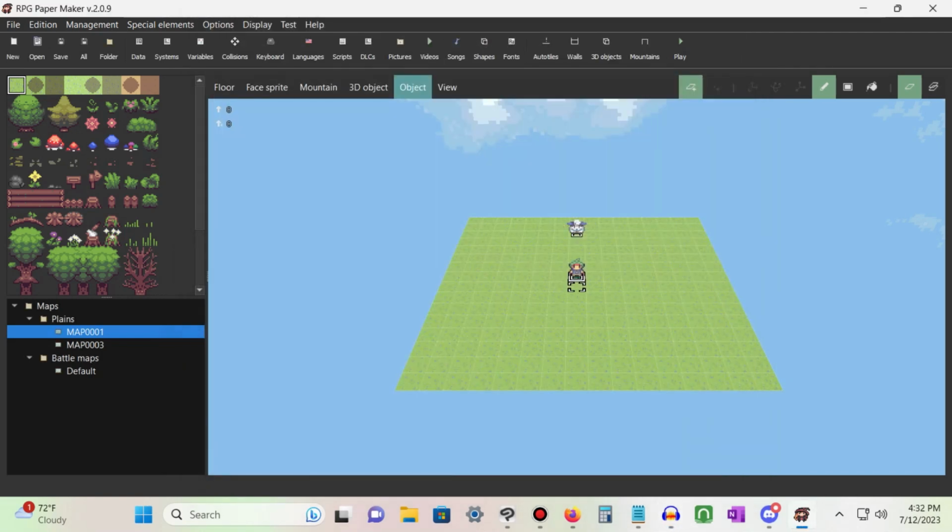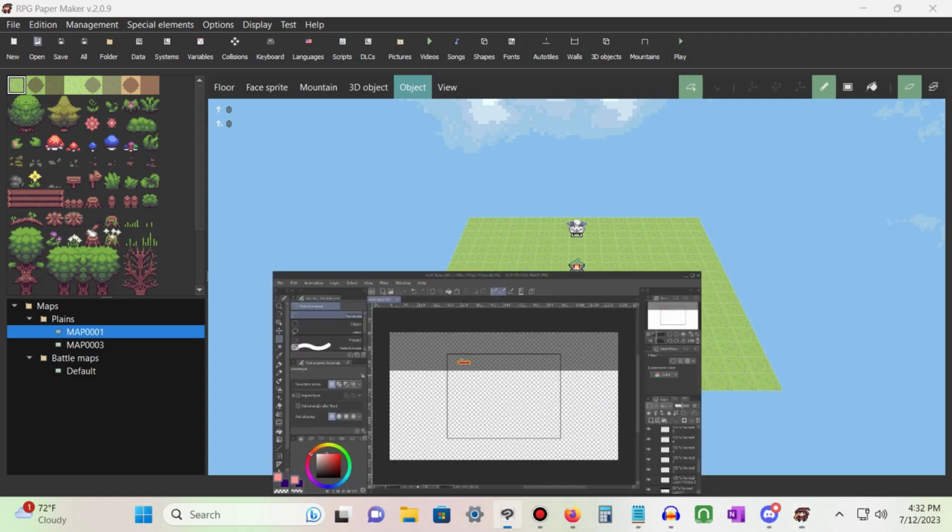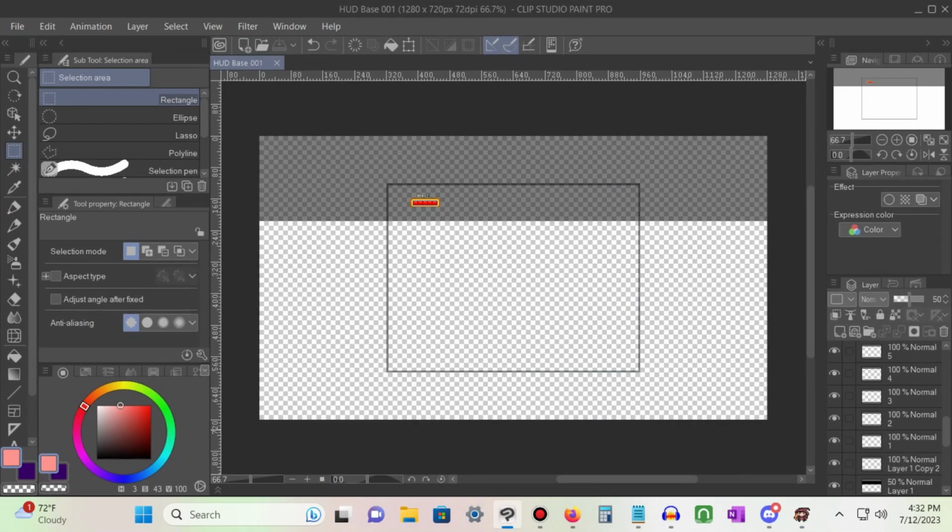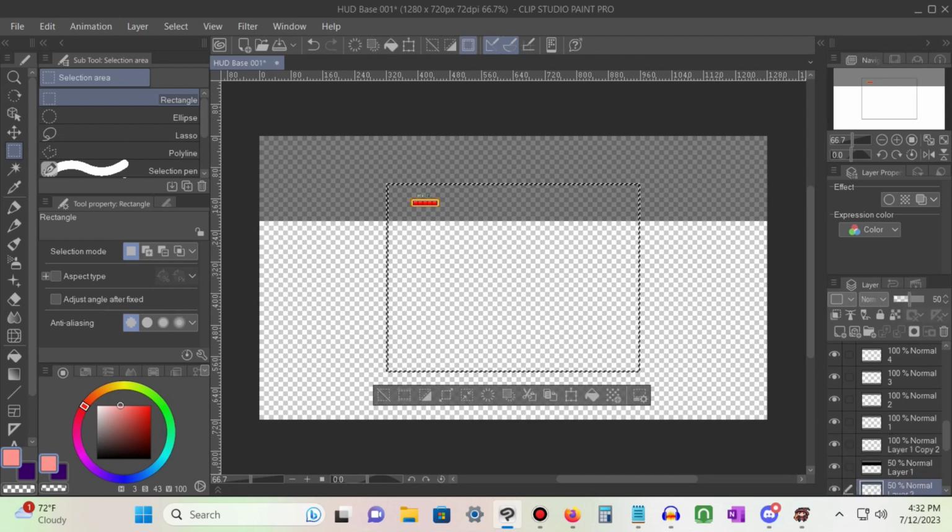To create a health bar for the hero, use a third-party image editing program to design your UI and health bar. I recommend making your image 1280 by 720 with a 640 by 480 outline in the middle. Place all the images for your UI within this border. This is due to the way PaperMaker stretches out images when using full screen mode.